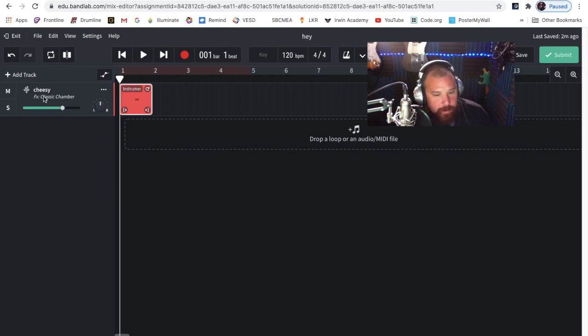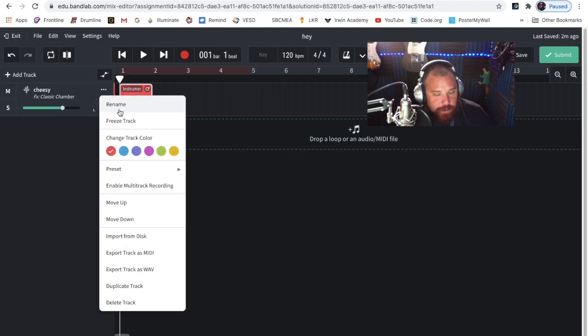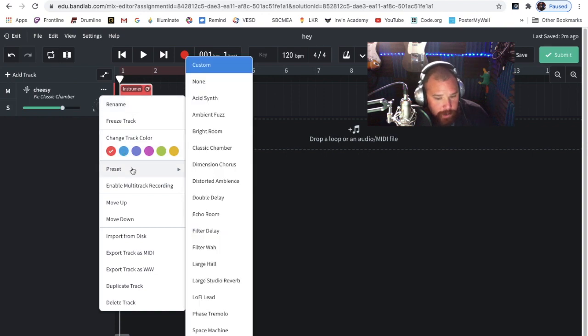Effects right here says what type of effects are added to the sound. This little menu right here, you can rename it. You can freeze the track so it doesn't work while you're playing everything else. You can change the color of the background of the waveform. Right now it's red. We can put blue. Preset.